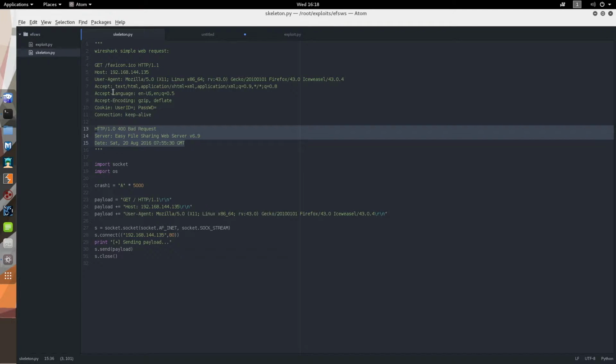We don't know exactly where the buffer overflow will be, but we will just try with the first parameter. Instead of asking the web server for favicon.ico, we will ask for a file that consists of 5000 A's. So I prepared the first crash. We have A times 5000, so we will add it here. We will add plus crash 1. And we will rebuild just until the user agent. This will be enough to get a valid connection.